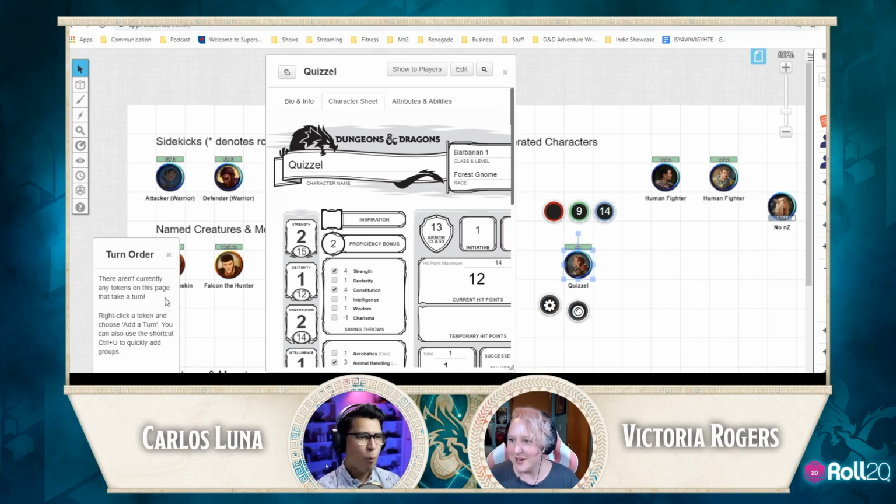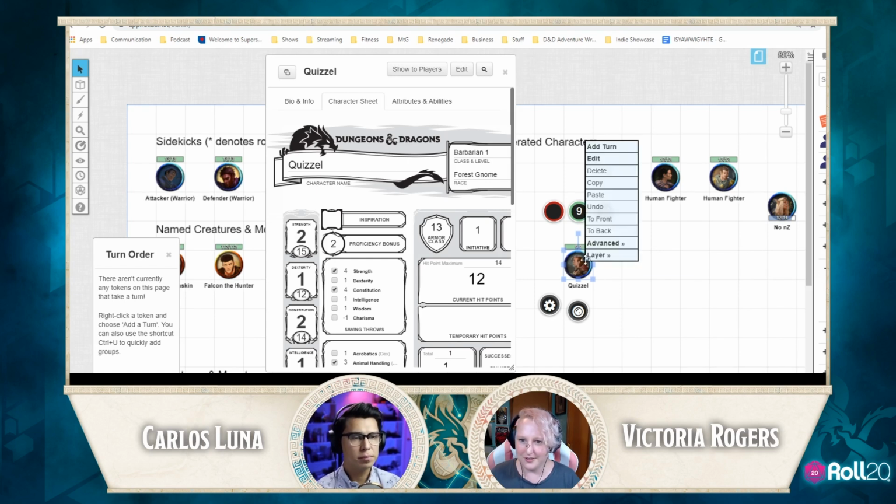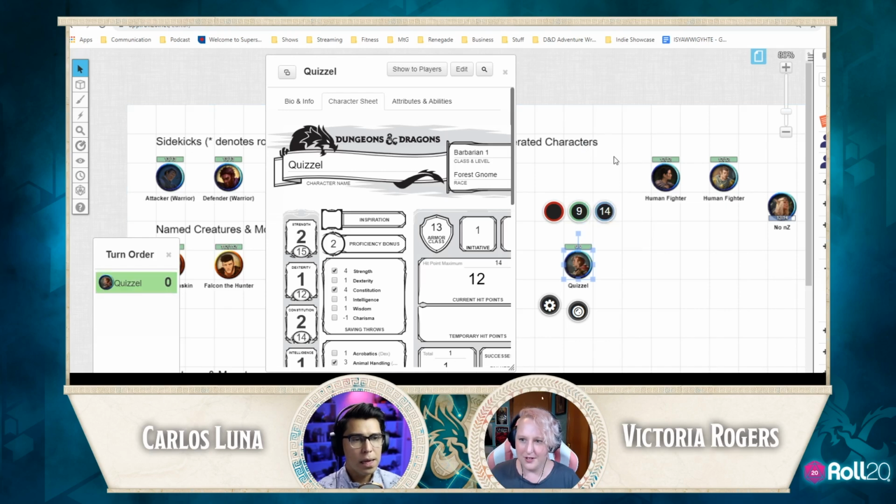Okay. So there aren't any currently that can take a turn. Well, there's this one. Right click a token and choose add a turn. That's for a GM. It's really easy if you're a GM. It's also easy if you're a player, but there is a step that players forget every single time, or maybe they don't know. You have to click on your token before you click the initiative? Yes, 100%.